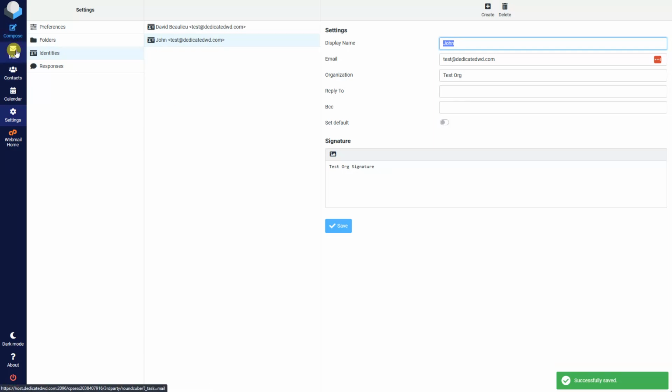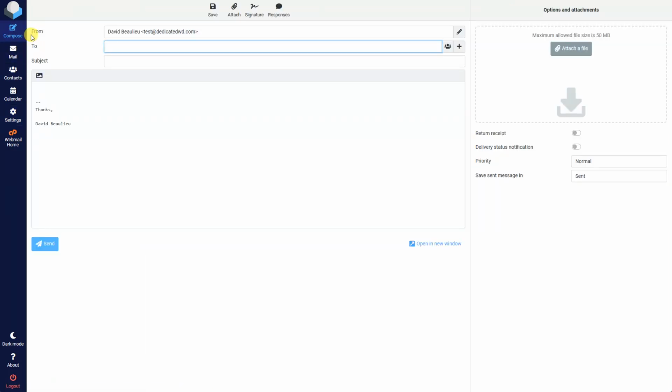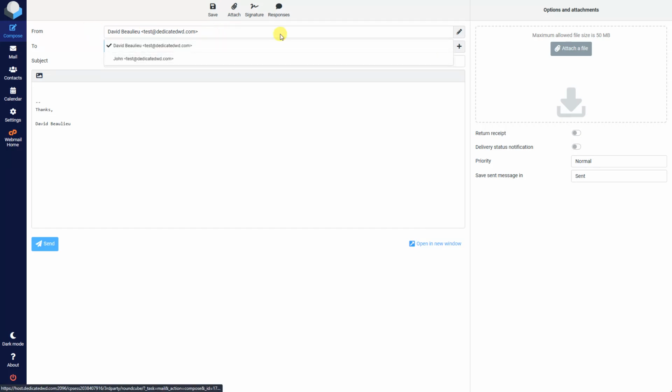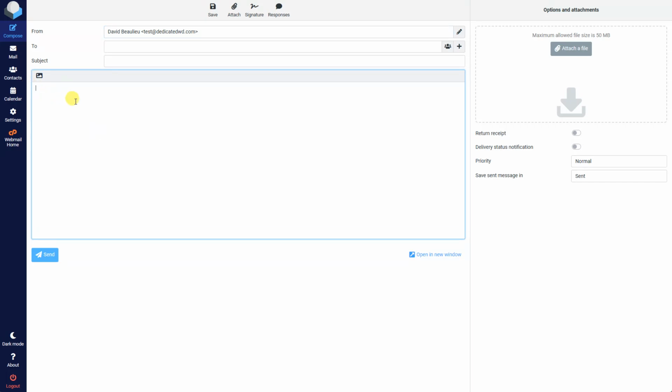We go to compose an email. We can change the From with a drop down now and pick either option here. And obviously the signature at the bottom here is changed according to the one that we have. Also, if you don't have the signature and you want to add it, you can click this insert signature and it'll put it in there on your email.